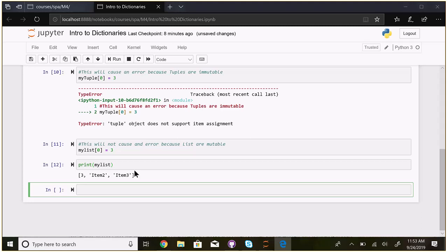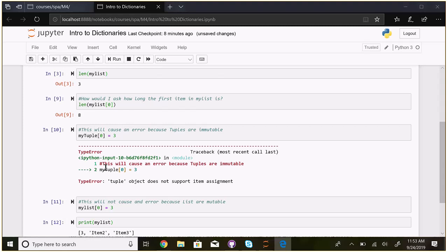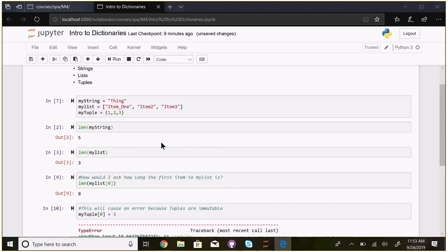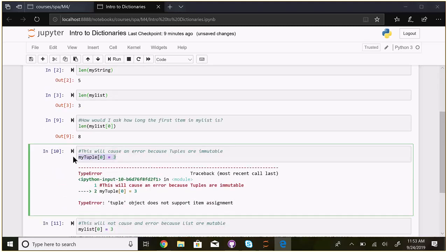Yes, Jordan, you have a question? I'm confused. Can you say what you were doing again? Yeah, so I was demonstrating that tuples are immutable. They cannot be changed. So I can't say that a part of a tuple is going to have a new value. So that's what I was showing here. So I can't say my tuple 0 is equal to 3. It won't work because I can't change that item in the tuple.